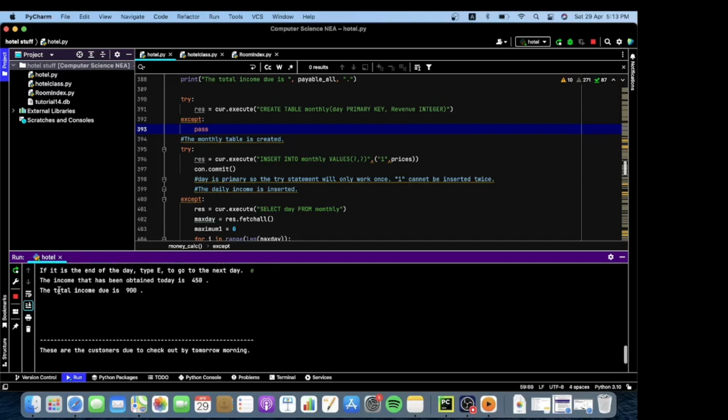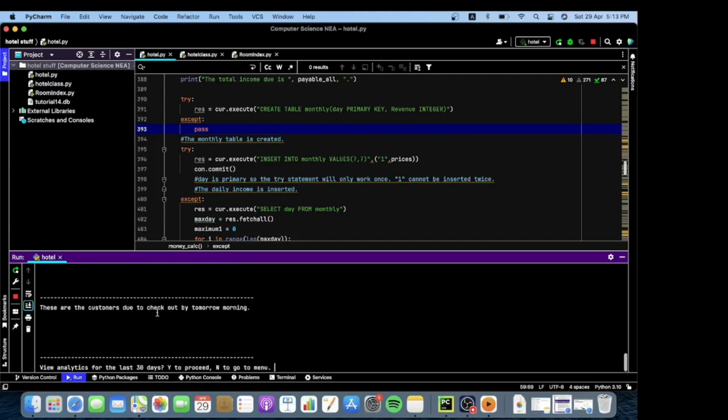I think there isn't a problem with total income. I think previously it was showing 0 because by the next day there would be no one left in the hotel, and that's why it showed 0. That was an error on my part. So the total income due does work.